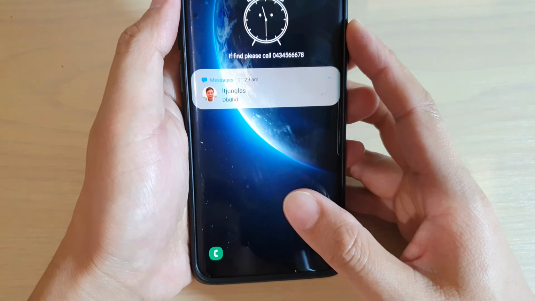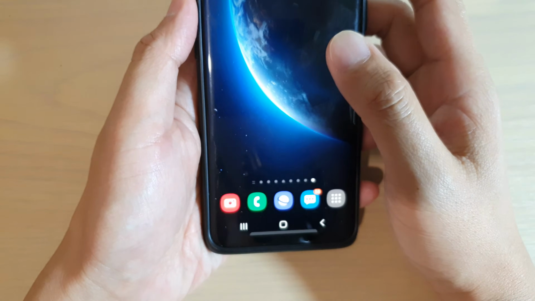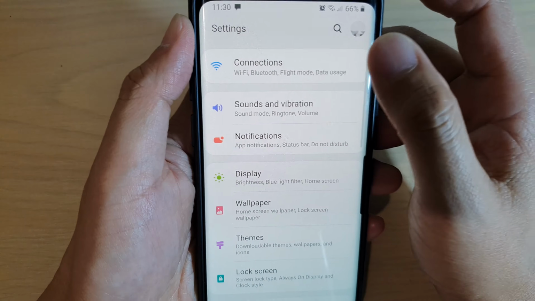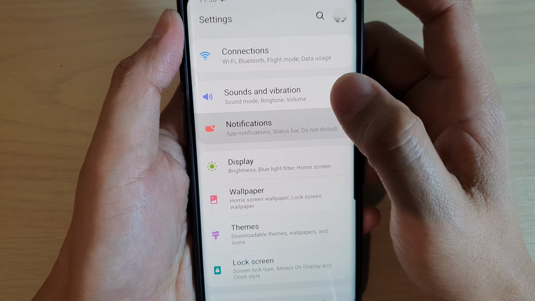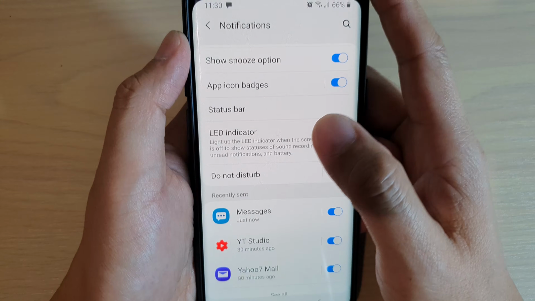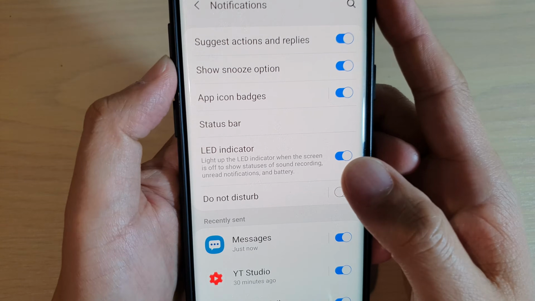Now, first, let's go to your home screen. So I'm just going to log into my home screen here and then swipe down at the top here and tap on the settings icon. In settings, tap on notifications. And then what you want to do is to go down to the app that you want to enable or disable notifications for the blink light.